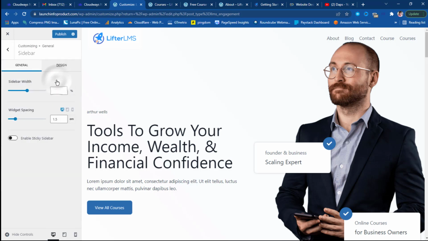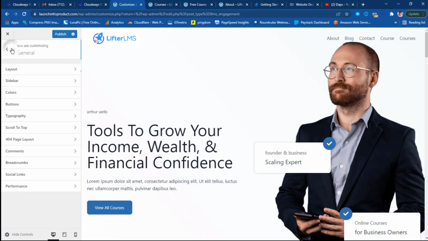And if you come to your sidebar, you can also change the percentage of your sidebar, how you want your sidebar to display. But this page right now isn't displaying any sidebar. You may have to go to your blog before you see an active sidebar, if there is one. I really don't use sidebars these days.